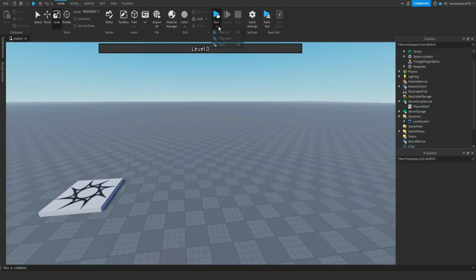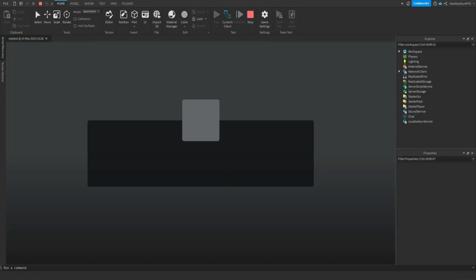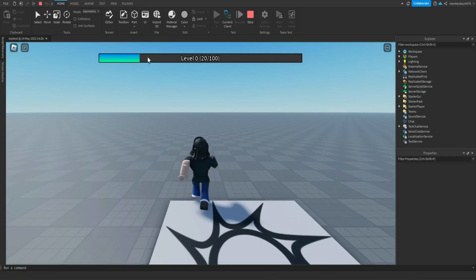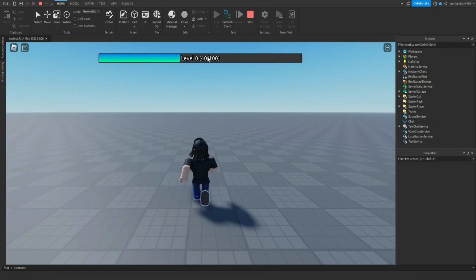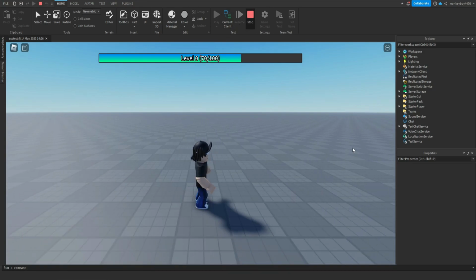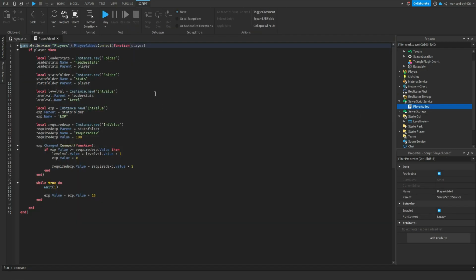So now it's already set up, so you can click play and it will already start working. No setup required, but if you want to change anything with it, I will show you guys how to do that now. So first things first, when we go into PlayerAdded, and here we'll have all the stats.